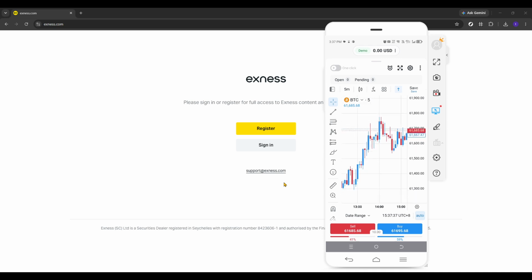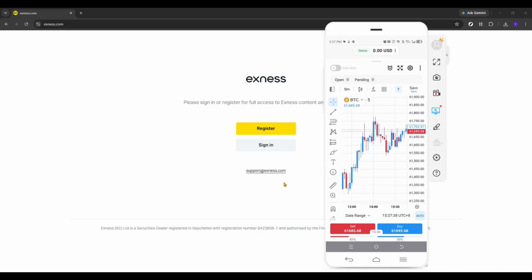And that's it. You have successfully accessed the chart settings in the Exness app and selected a chart option. If needed, you can revisit the same menu anytime to update your chart view again.